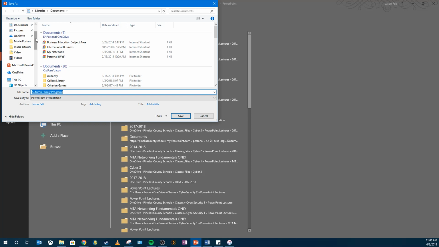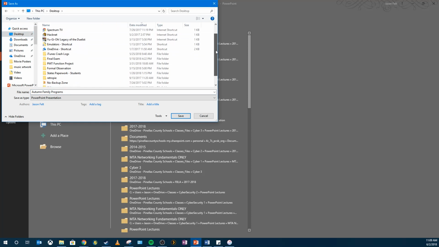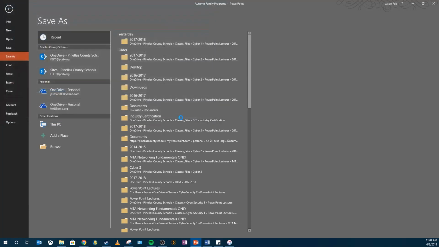Or if you want to access it using the cloud, you can save to something called OneDrive. Now what you would do with that is you would first save to the desktop, and then you would go to OneDrive and upload that file. And then the next day you have to download that file. So I suggest saving to your R2D2 if you want to just work on it at school. So when you're going to save it, now I'm going to save it to desktop because I'm at my house. But what we'll do is we're going to save as Autumn Family Programs.